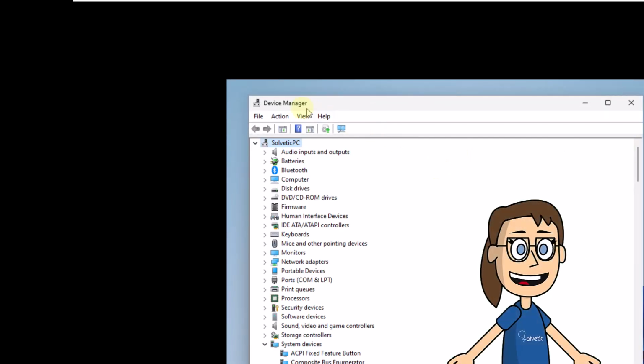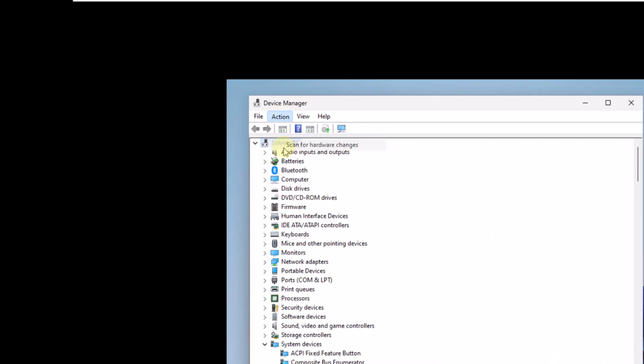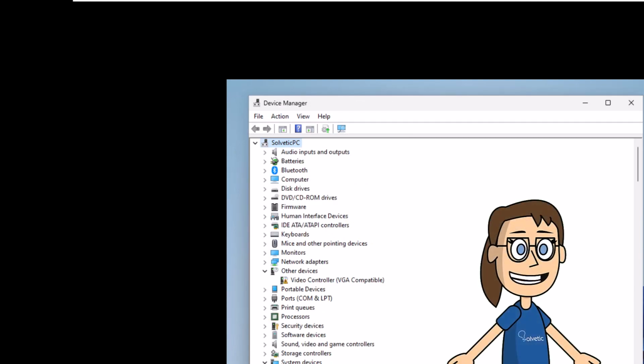After this, click on the Action menu. Here, click on Scan for hardware changes. You can see how the display recovers its state.